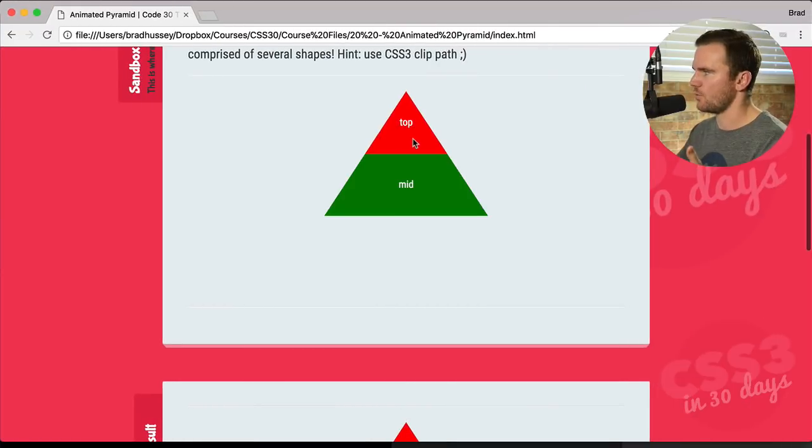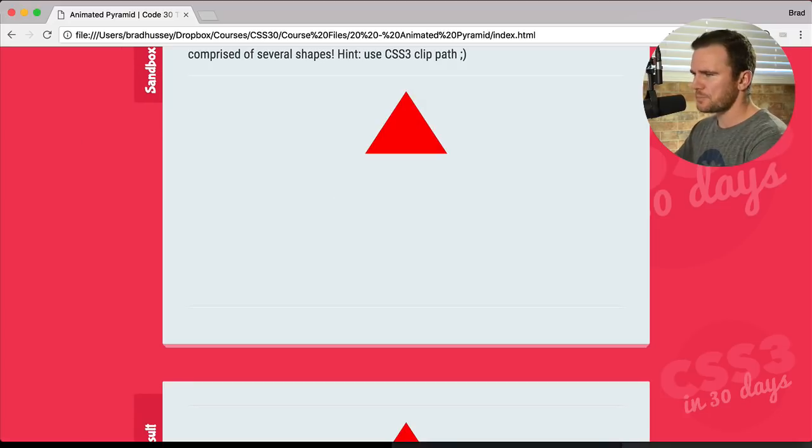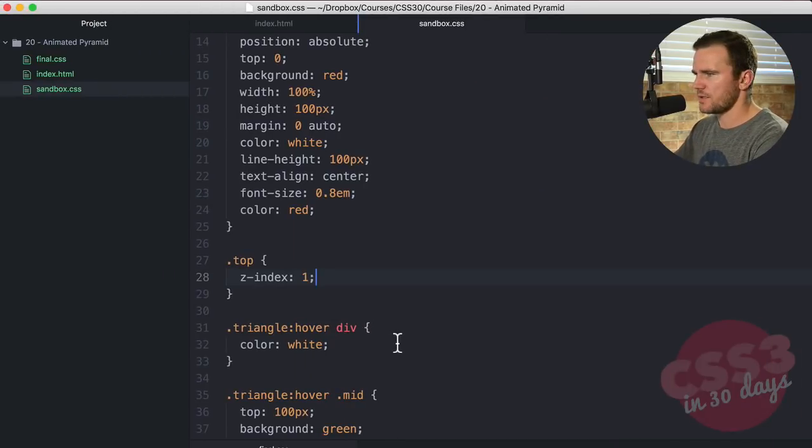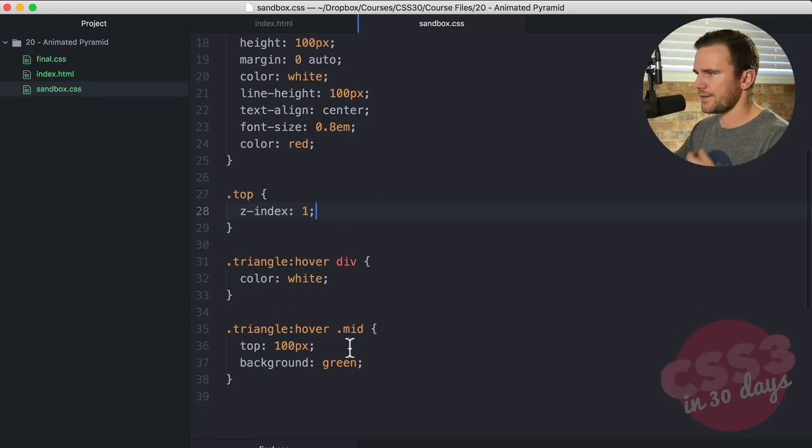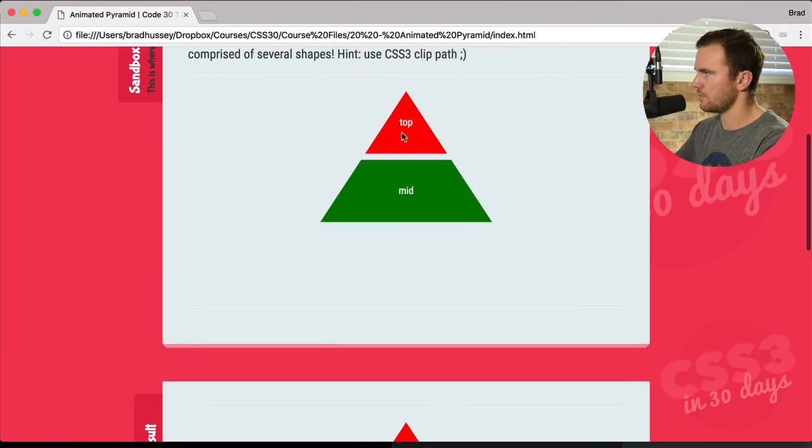So top is the one that you always see. So that when it animates, the top is always in the front when the other ones slide out behind it rather than the other one sliding out in front of it, which would look just a little off. Okay. And now let's see, where was I? Let's go back to our triangle hover mid and move it down 110 pixels because I want that gap in between them like that. Cool.